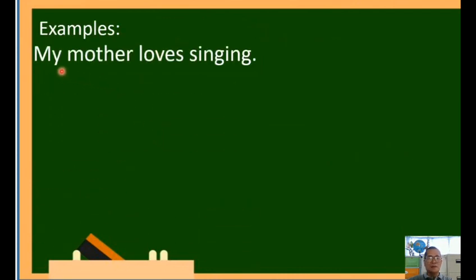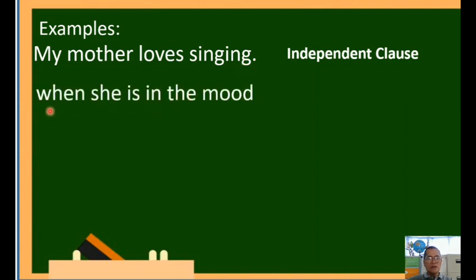Example, my mother loves singing. Alright, ito ay independent clause kasi siya ay may subject, my mother, at meron siyang predicate, loves singing. While this one, when she is in the mood, ito ay walang subject. Kaya kapag ito lang, hindi mo siya maiintindihan kung anong ibig niyang sabihin. Kailangan idugtong mo siya rito sa independent clause para magkaroon siya ng kahulugan. Kaya ang tawag dito ay dependent clause.